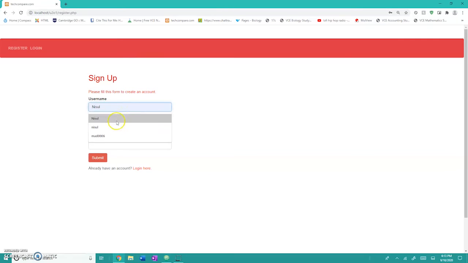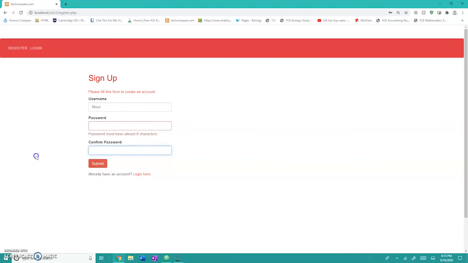And so let's make the password less than 6 characters here. So I'll make it 1, 2, 3, 4. And as you can see, it says password must have at least 6 characters. We'll leave it empty this time. It says please enter a password, please confirm password.